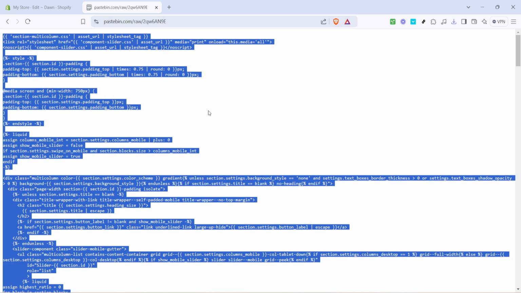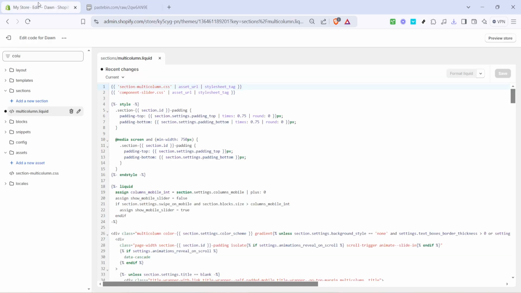Now select all the text by pressing Ctrl and A on PC or Command and A on Mac. With everything highlighted, hit Ctrl and C or Command and C to copy the code to your clipboard.